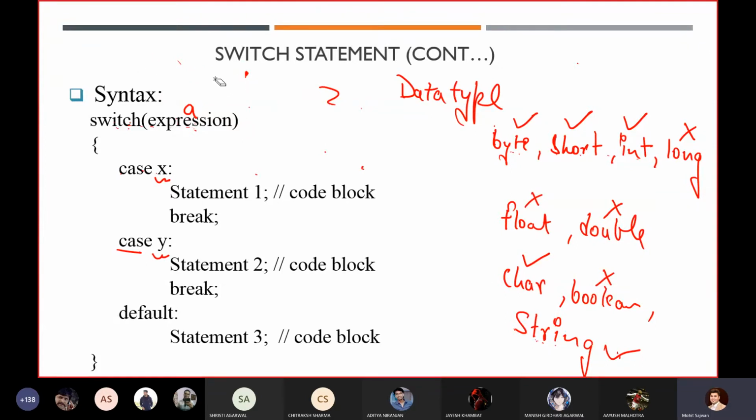The reason it does not consider long values is related to the number of test cases. You know the size of long is 8 bytes, and the range of the long data type is very huge. Java designers came to know that the int data type range is sufficient for a switch statement, so it is better to disallow the long data type, because its values are too large. Always remember this.